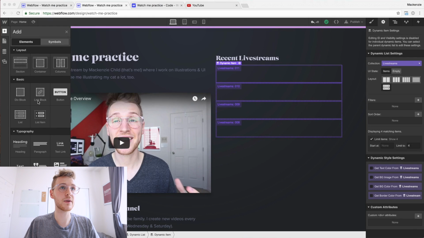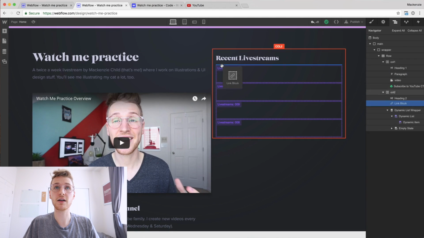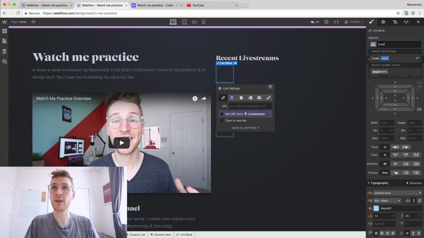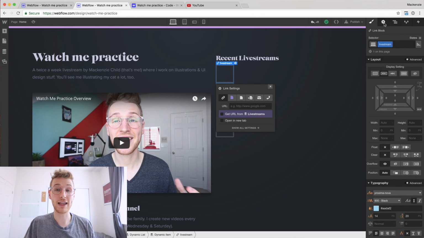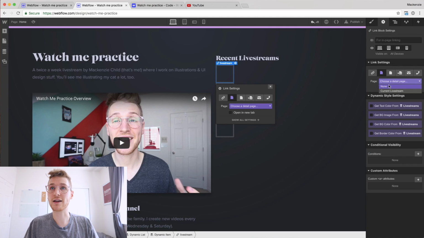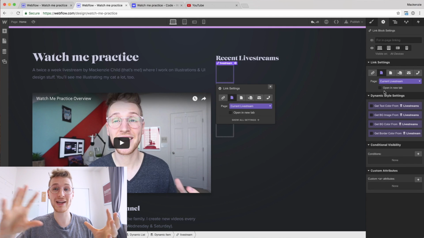All right, so the first thing I want to do is add a link block. And let's add a class called live stream for the individual live stream. And then if we go into the settings, we can actually go into the page tab and click current live stream. That way it dynamically links to the correct live stream, which is pretty cool.